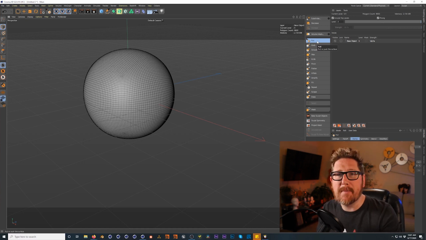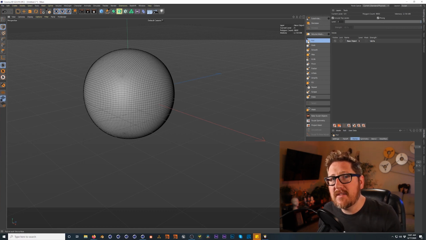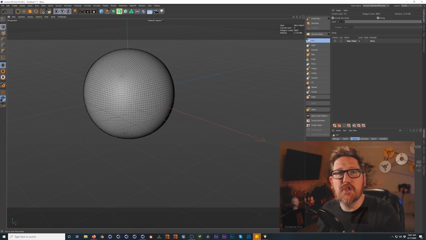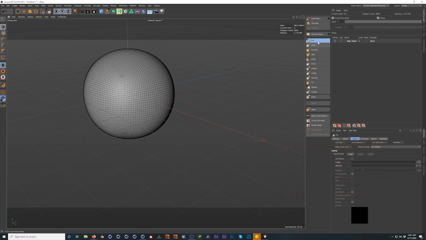So normally when you jump into a program, you're like, oh, I'm too nervous, I don't know what to do, because there's so many different settings. Once you realize that a lot of these settings are exactly the same, you really only have to learn one tool. Okay, so let's start with pull.